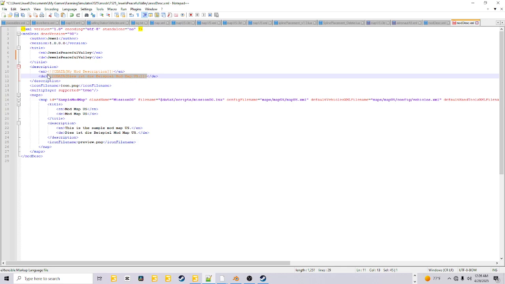And then the DE again is German, and if you want to, just translate what you just wrote with Google Translate, translate it to German and copy and paste that in there. And then the icon, this is going to call that icon we were just looking at, that we were talking about, you could put a picture on.